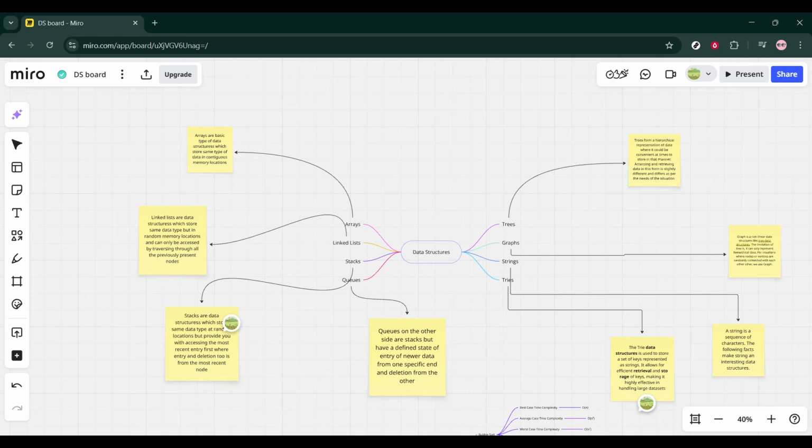This is perfect for team collaboration, workshops, brainstorming sessions, or personal planning.